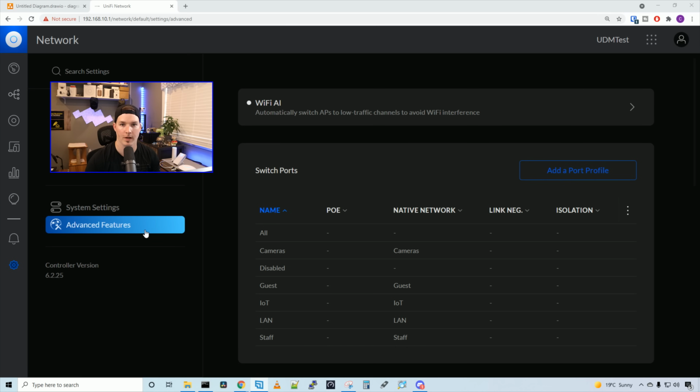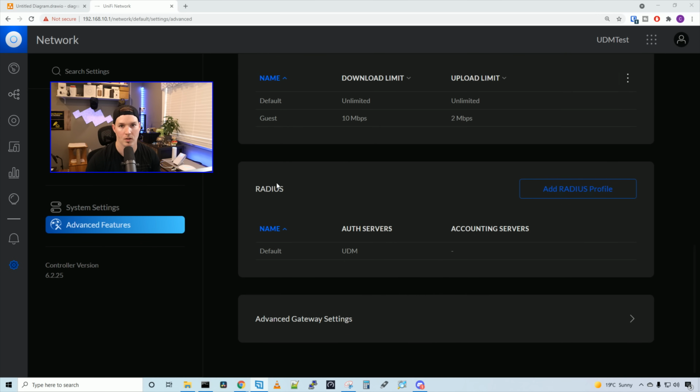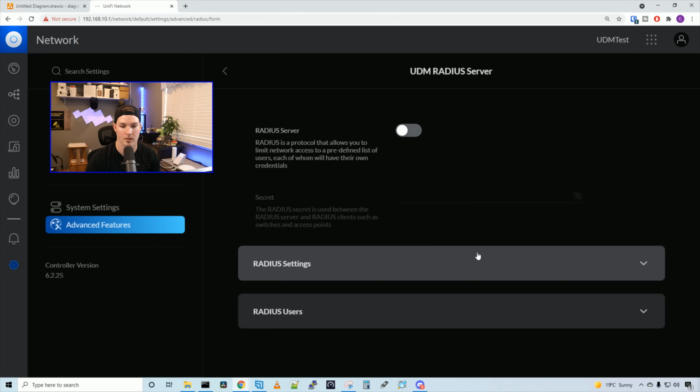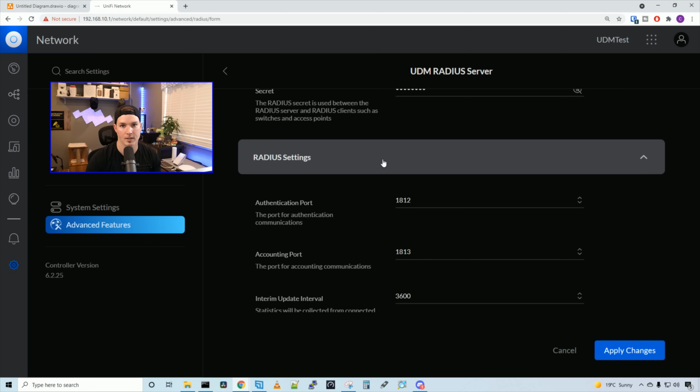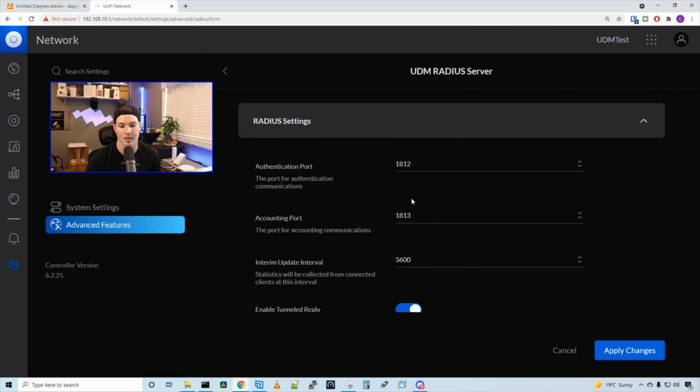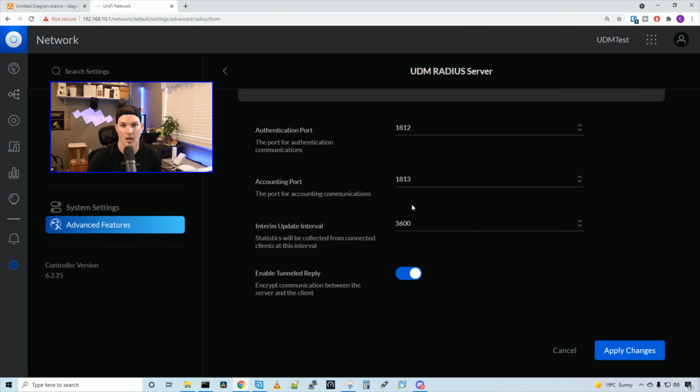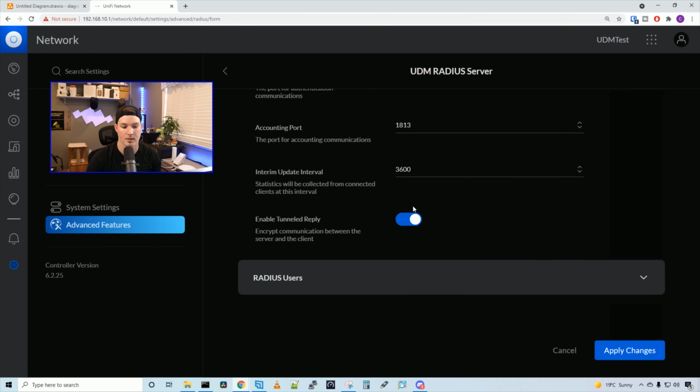Another way to secure this Wi-Fi network is to add a radius server. So if we go to advanced features and scroll down, we'd see that we have a radius server at default. I'll click on the default radius server, and then we're going to enable it. Now we have to put in a radius secret. This radius secret is used between our switches and our access points, and you want to make sure it's a strong password. If we look under our radius settings, the authentication port is 1812, the accounting port is 1813, the interim update is 3600 seconds, and then we want to add our radius users.